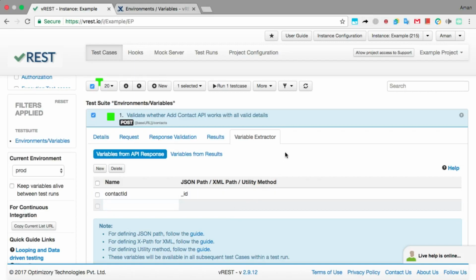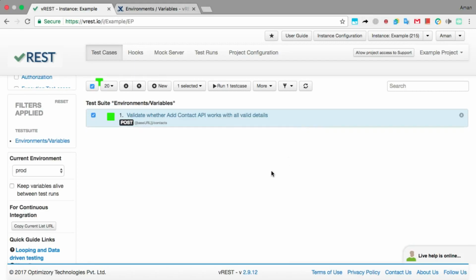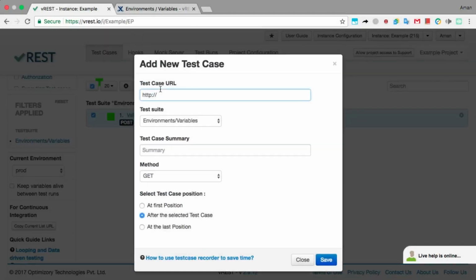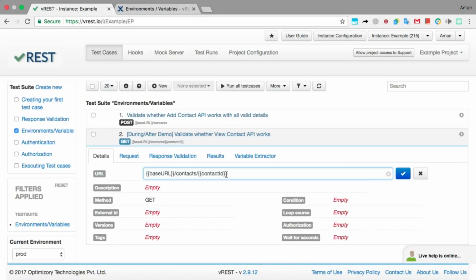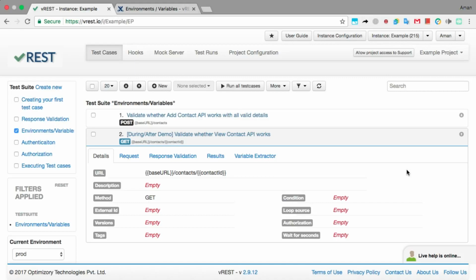Let's see how you may use this contactID variable in subsequent test cases. To demonstrate, let's create a test case for the ViewContact API. We can use the contactID variable in the URL in the ViewContact API. We will cover this in detail in our upcoming tutorials on request chaining.